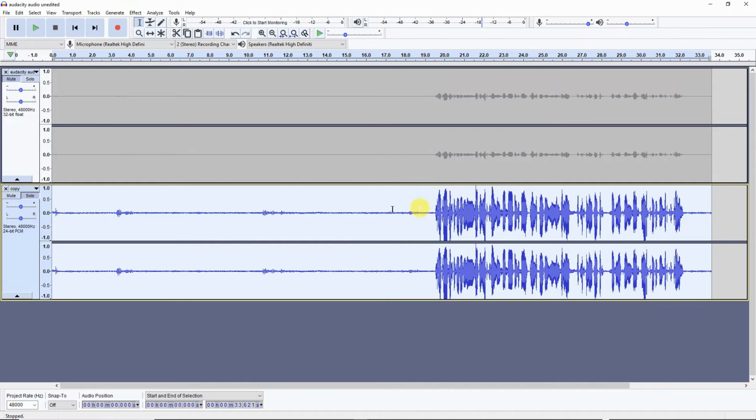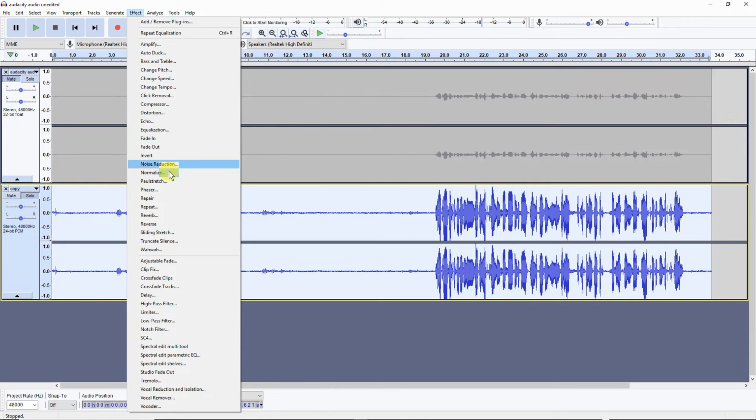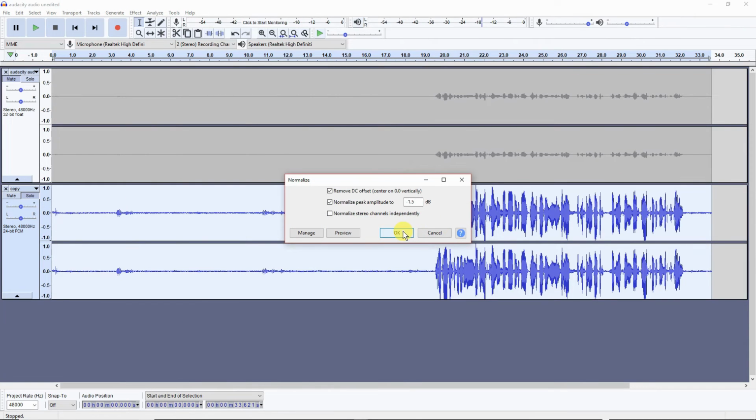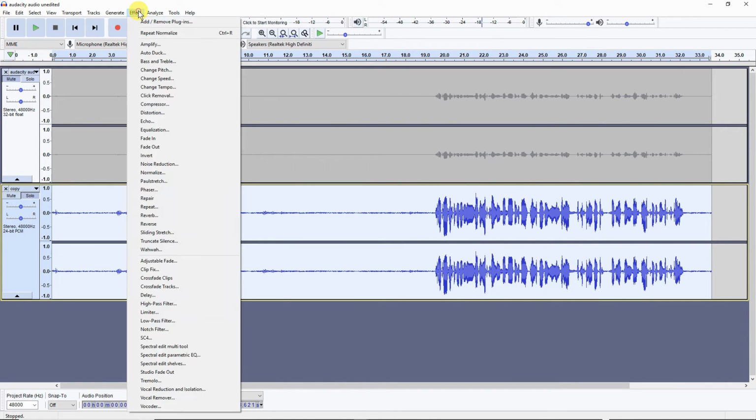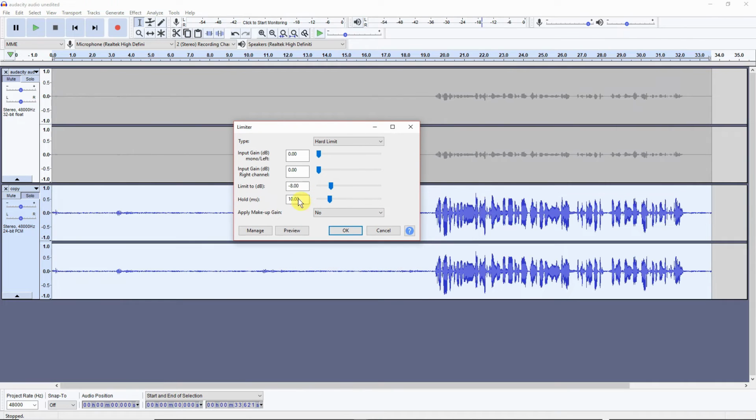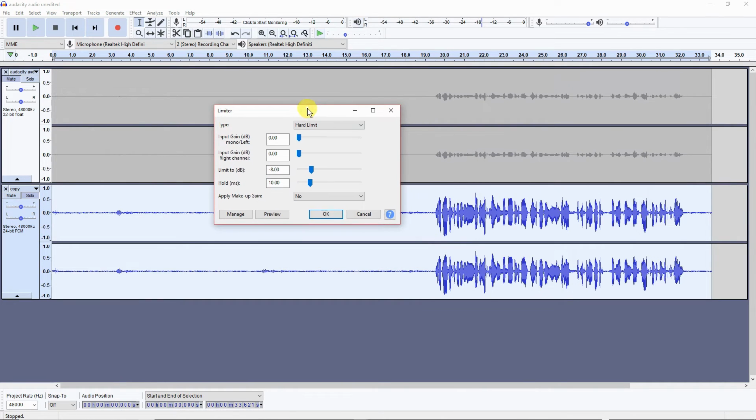All right. Okay. Now, after doing this, I want to normalize this once more. And click on normalize. Leave all the settings the same. And then for the last bit, I want to limit the whole thing, so we go to limiter. Now I used to do it at -4, okay, but I've recently changed to -8, so it's a hard limit. The first one is at 0, input gain 0, limit -8, and hold MS at 10. You can copy the same settings.